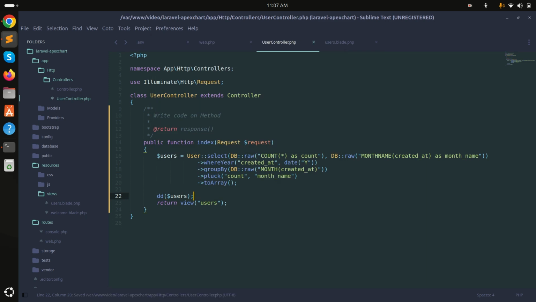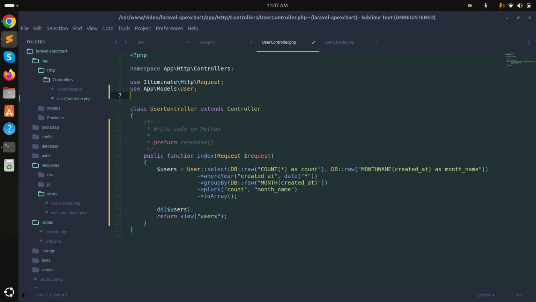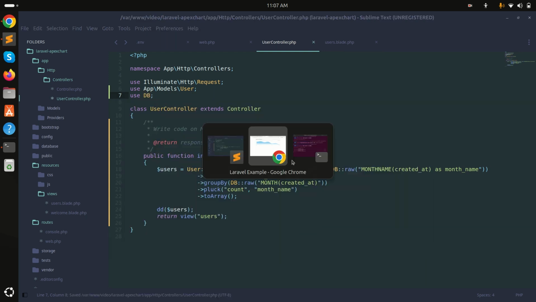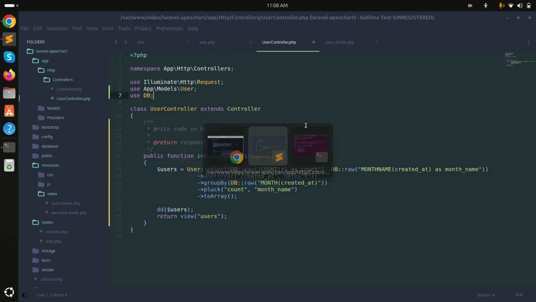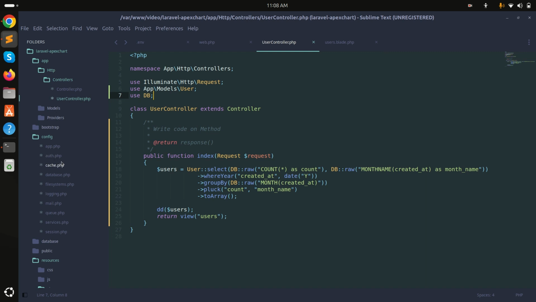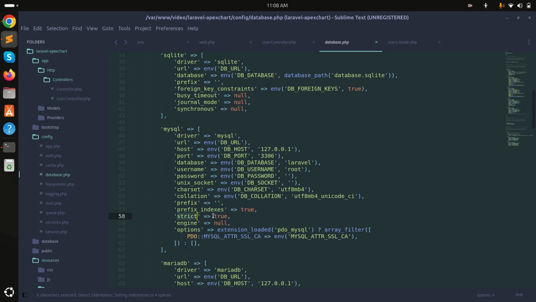Okay, simply save it. Okay, now let me use the model over here, like User, and also let me use DB as well. Okay, simply save it. And now let me go and refresh it. Okay, I got the error, like there is a group by default that's not allowed in MySQL. So what you need to do, if I go here into the config and database, you can see that here is strict engine true, so I just need to make it false, simply save it.